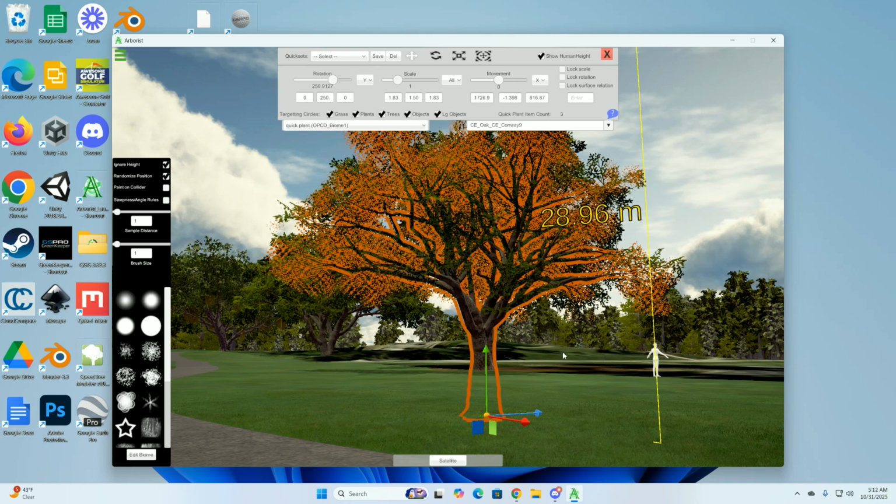If you're editing your biomes and working on tree height, you need to quick plant an item and have it selected for the human to show up. So even if you're working on a biome or a biome mask, if you want to get the human height, you need to do a quick plant item, have it selected, and then show human height. And that's got all of my extra little items. I'm going to do one more video in this series, just kind of tying everything together, and we will be finished up.